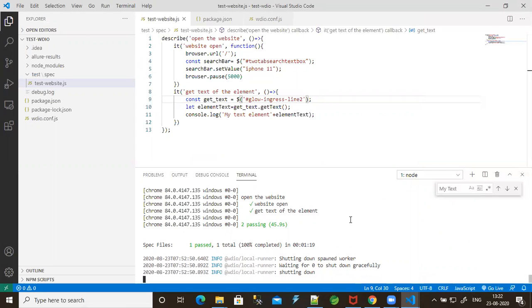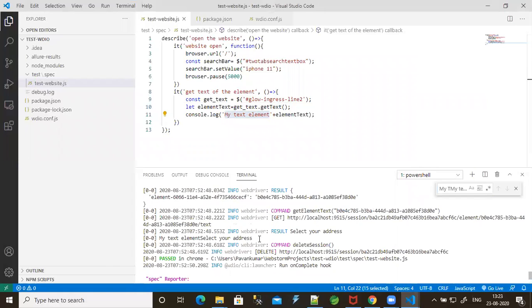Let me check whether the get text has worked by getting an element text. We'll use this my test element for searching from the terminal side. My test element, give search. We'll check here. Yes, it entered. My test element, select your address. So we are able to get the get text of the element.